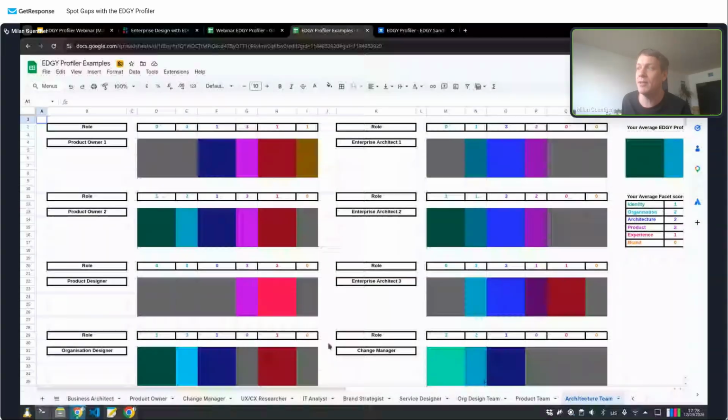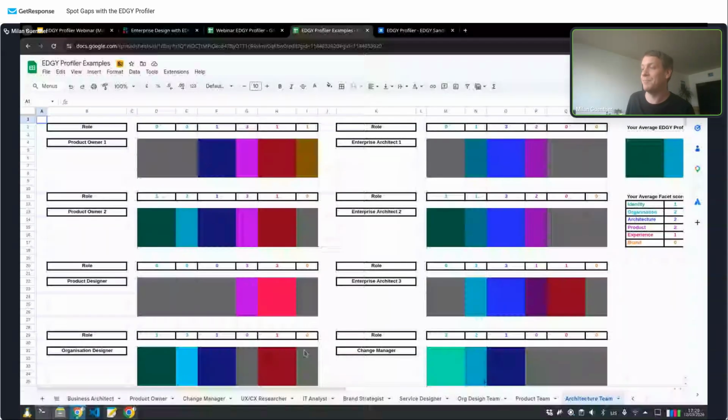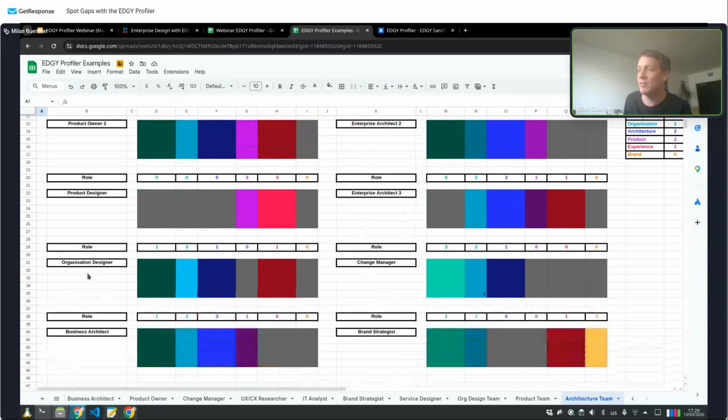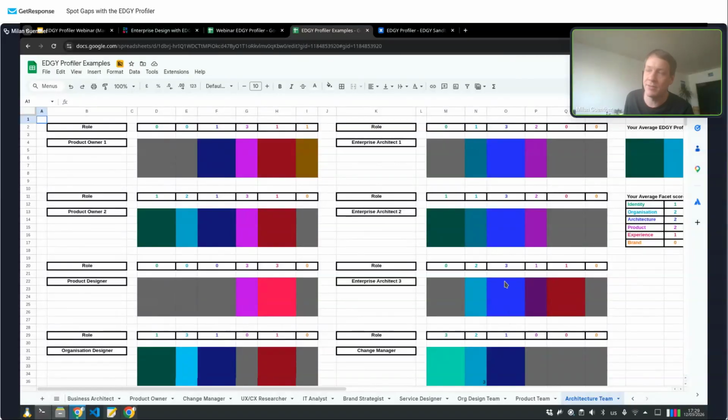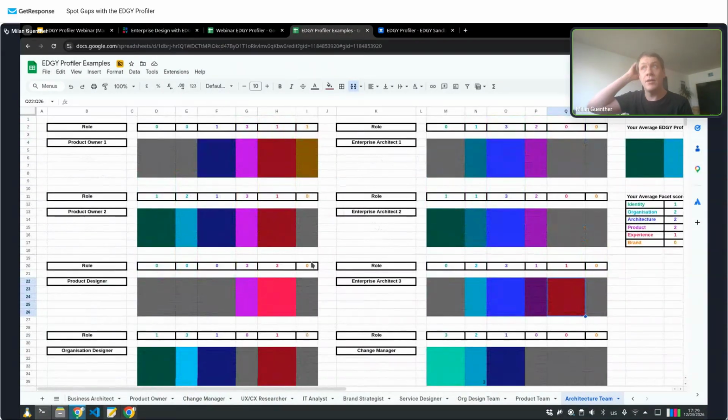So if you have a very diverse team, you won't have a bright color in one of the aspects, in one of the facets, just because of that diversity. So there's no facet where everyone is an expert. If you have that, then that's good to know, right? So in this case here, it's an architecture team. So we have some product owners, we have an organization designer, we have obviously some architects, a business architect. We have three enterprise architects here who obviously have quite blue profiles. Some have some exposure to experience, which is good. So it means they can maybe interpret user interview input or help with mapping customer journeys or user journeys or something like that.